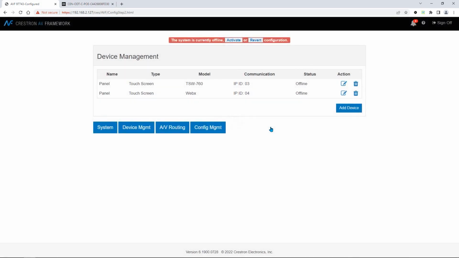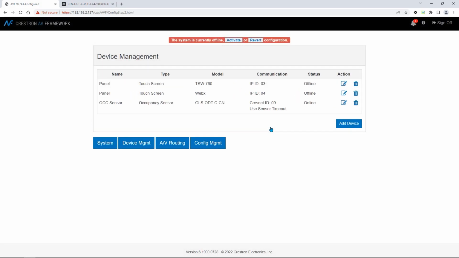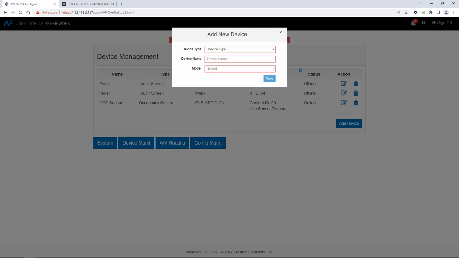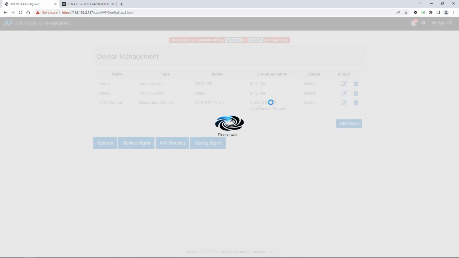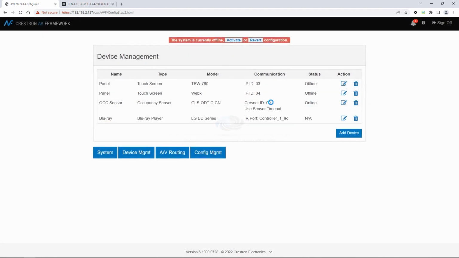Next, let us add an IR-controlled device. We will use a Blu-ray player in this example. Notice that we need to make sure the control type is set to IR, and we need to choose the communications port to use. There must be an IR port available for use in the system to choose from the list. This list will grow as you add more devices that have available IR ports.